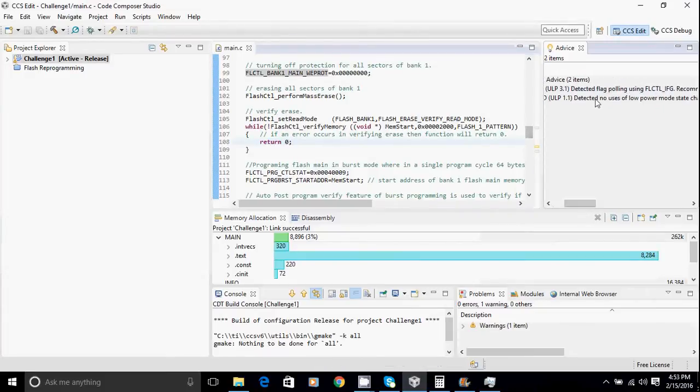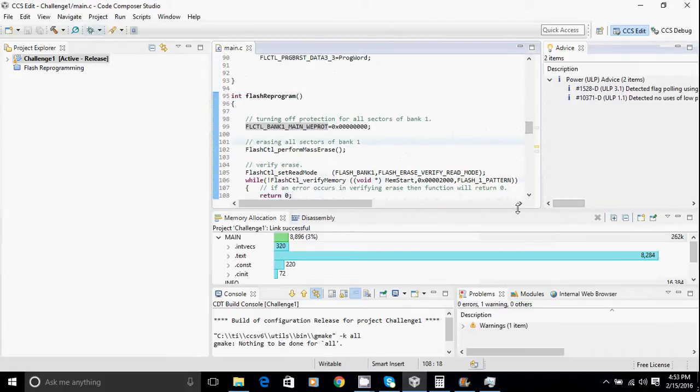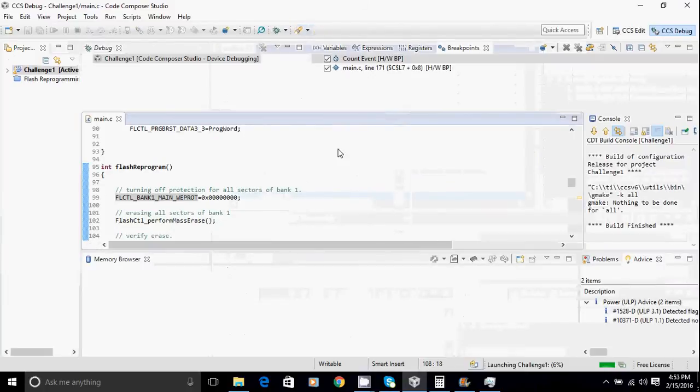Currently, it is showing me two advices. Let me take you to the debug mode and demo the functionality.